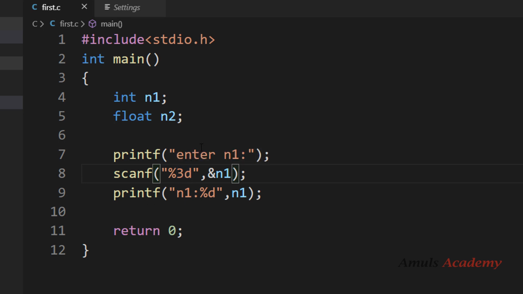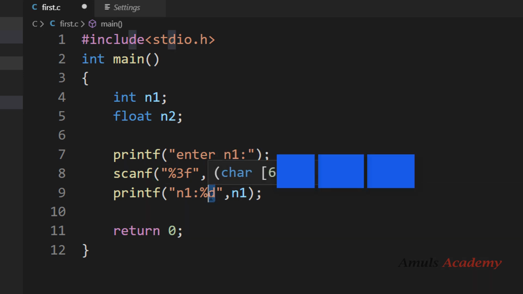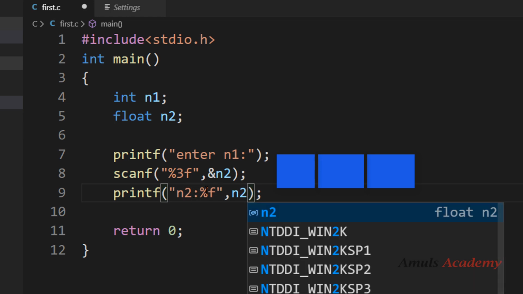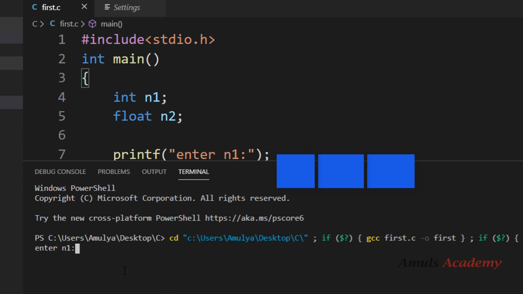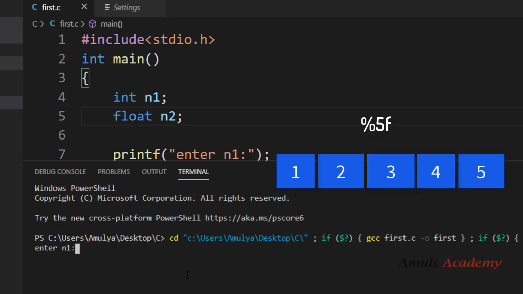For the float, I'll take float n2. If I enter 12.5678 and press enter, it will take only 12. It will take only 1, 2, 3, 4, 5.